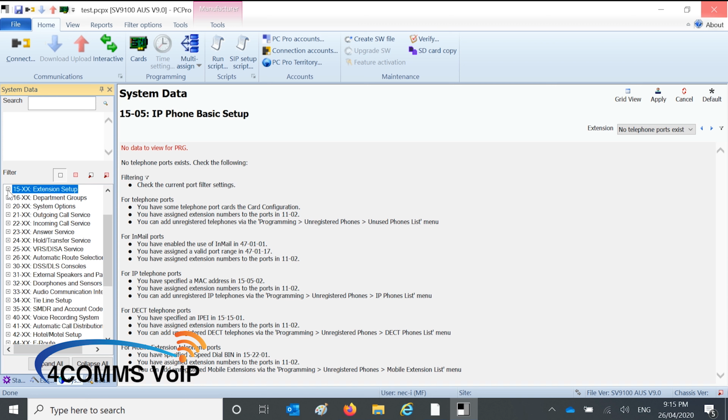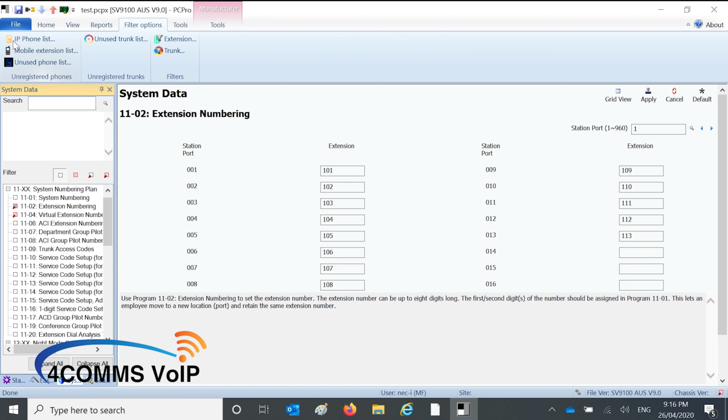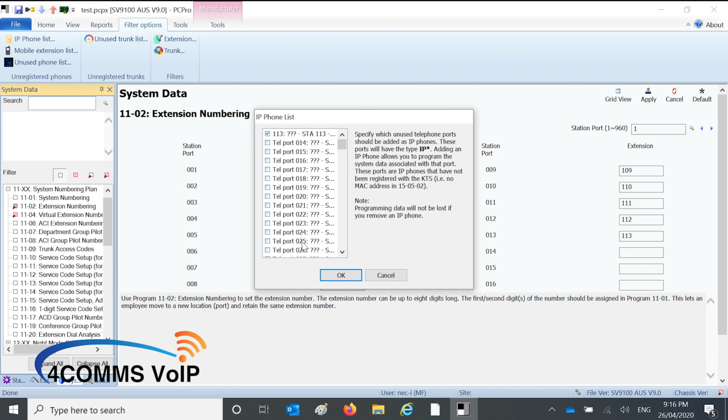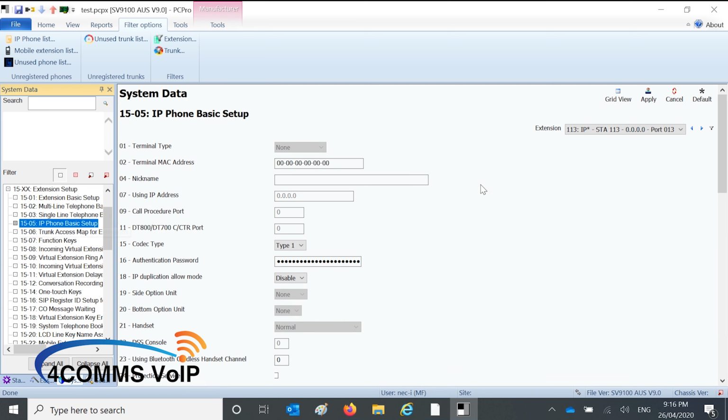Alright, so if we go back to 1102, sorry, it's 1102, not 1002, to create our dummy extension. So if I just pop 113 into the next available extension port, after you've created the extension, go up the top to filter options and select IP phone list, and then tick 113. That's your new IP extension in batch mode. So go back to 1505 and we can now see the IP extension details. Sorry about that, I forgot to add that in before I started.